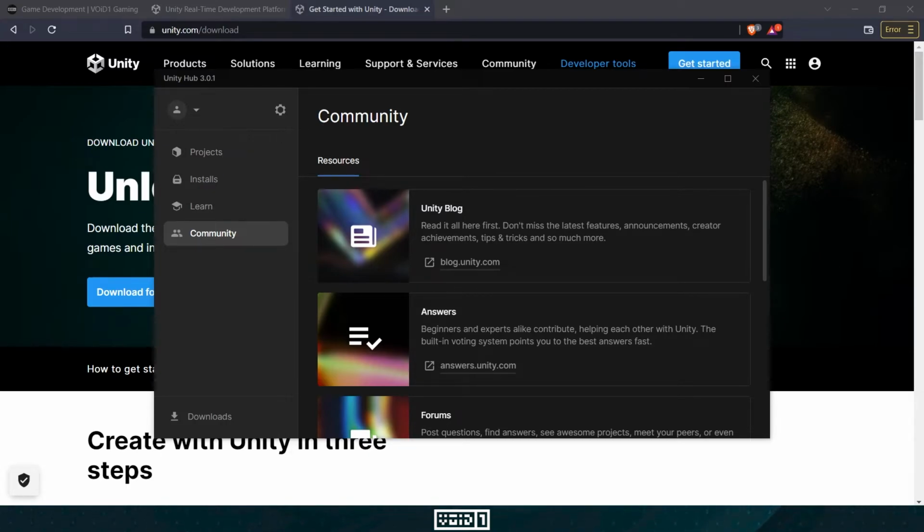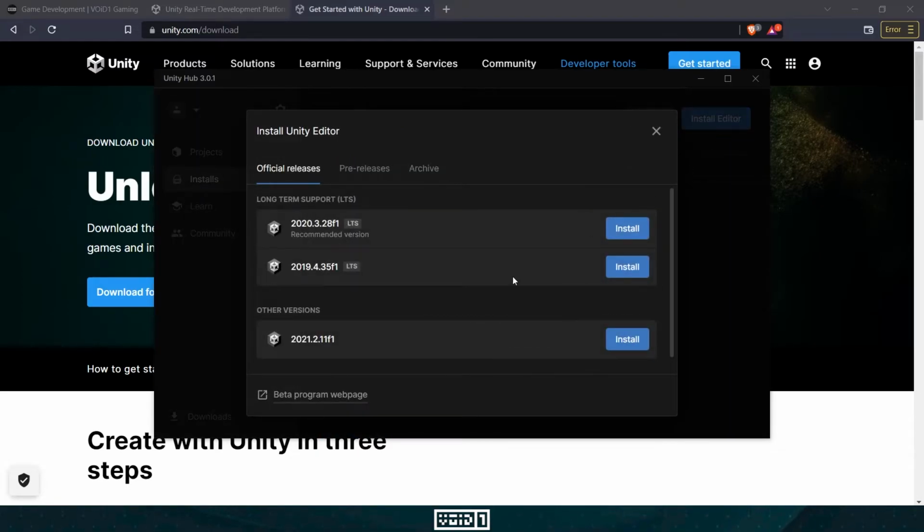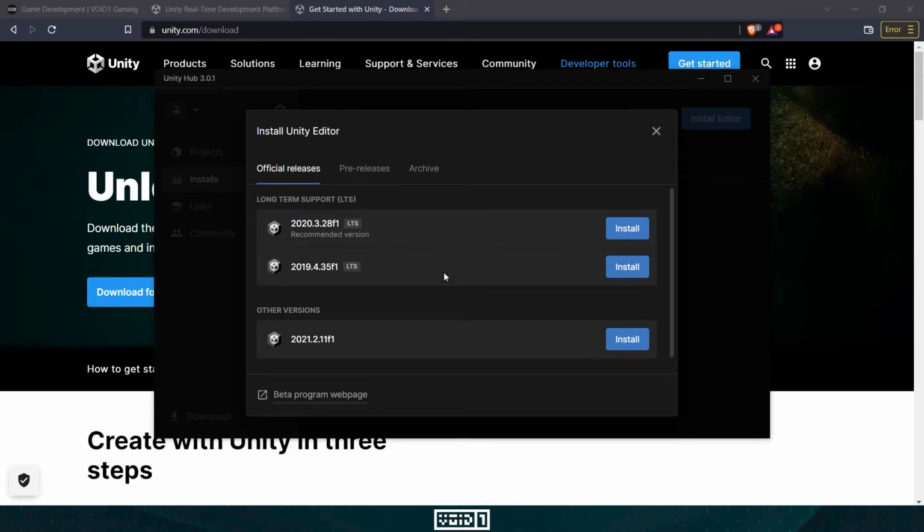Well, it's time to install the Unity editor. Let's go to the install section and choose the install editor button. Here we get options to install various versions of Unity that include long-term support, the latest official releases and the pre-release version of Unity. As LTS versions are quite stable, we'll go with the latest LTS version of Unity.